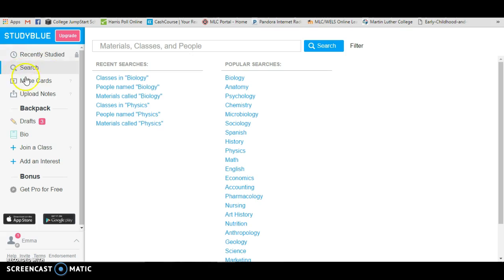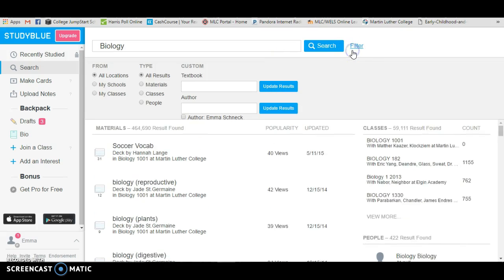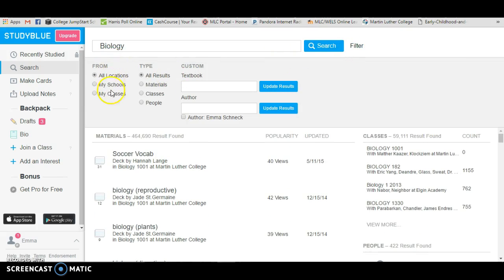The next tab is Search. Here you can search for certain topics, classes, or people, or look at popular searches. Once you enter search, your results will show. So for example, I'll click on biology at popular search. You can filter your search. You can look for specific locations or specific type, or even look for custom textbooks or authors of the flashcards.